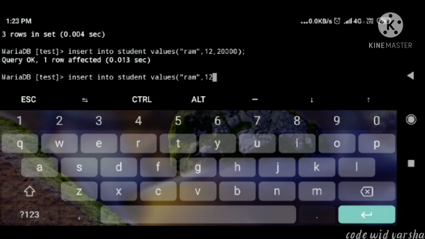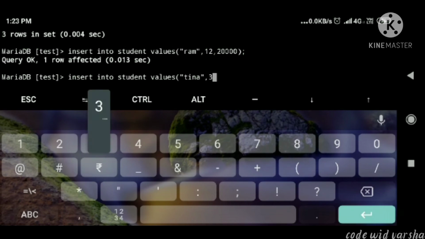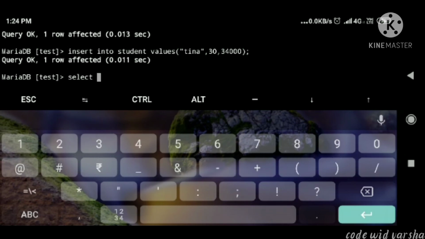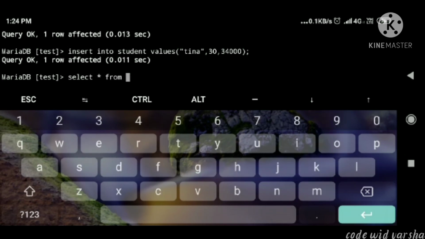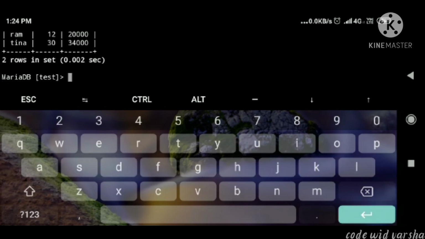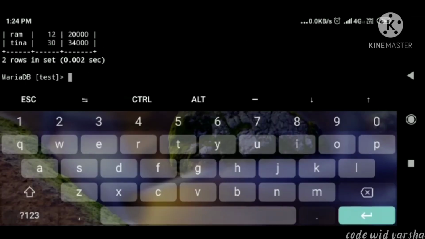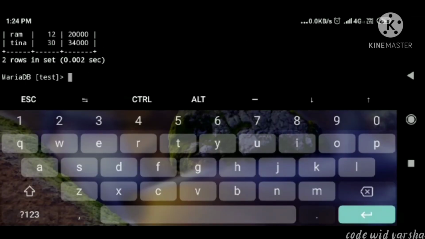Now we can give more values and enter it. And now we can see our table values. So we'll give the command select star from the table name, that is student, semicolon, and enter. So here you can see by mistake in place of salary I have written marks, so please ignore that.